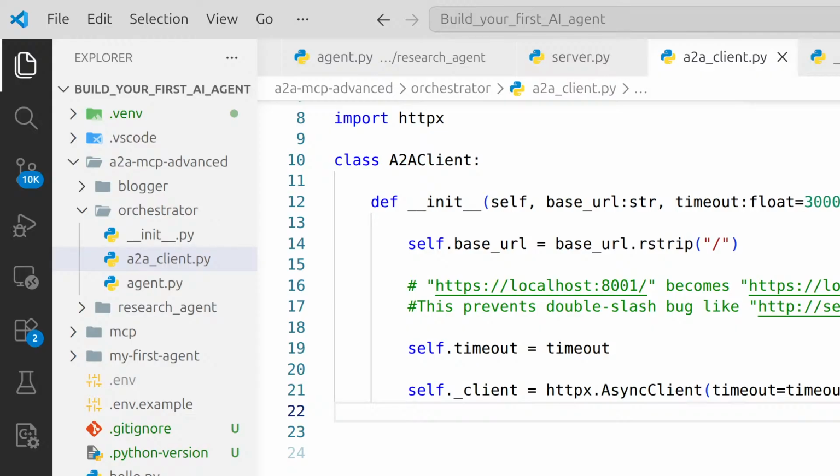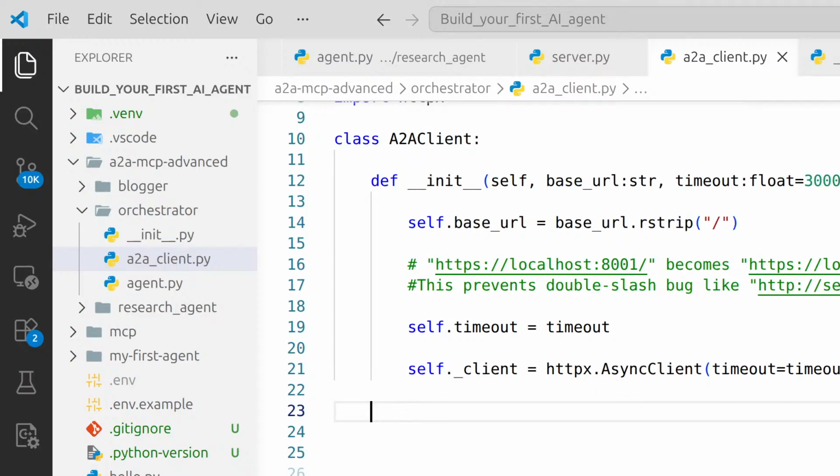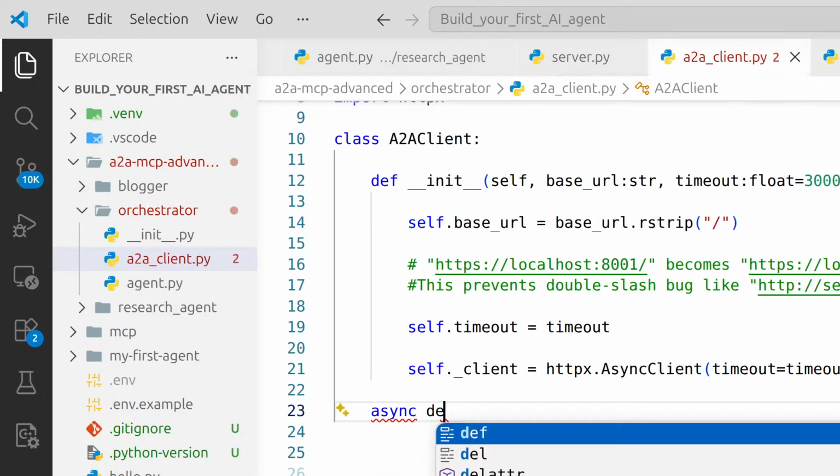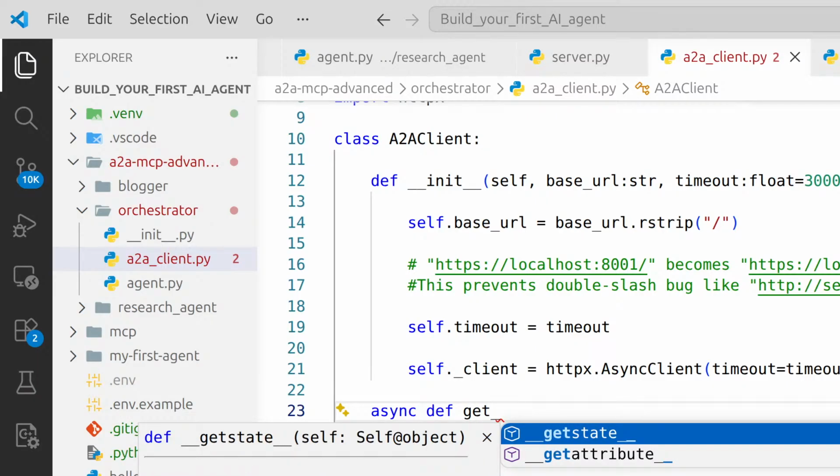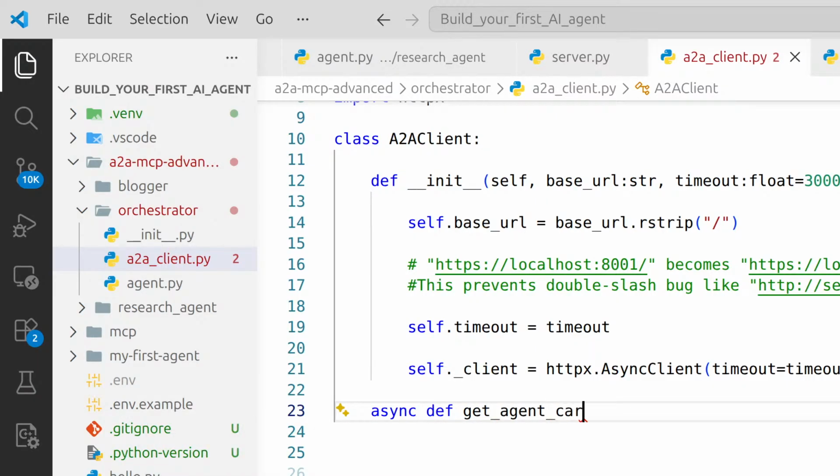Why are we initializing the client with an underscore right here, right? This is because it is a convention for private attributes that shouldn't be accessed directly by code outside this class. Okay, that's why this is a private attribute. It's a convention. Okay. After that we will define a function, async def get_agent_card.